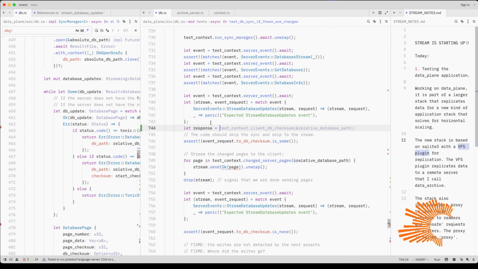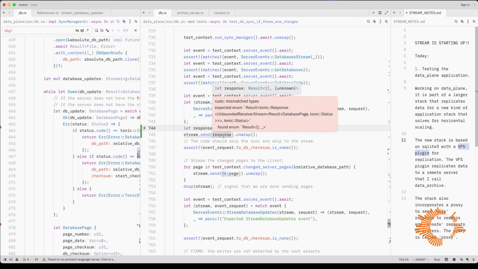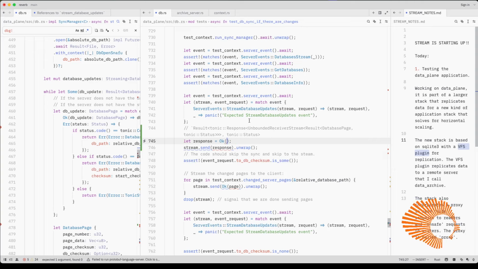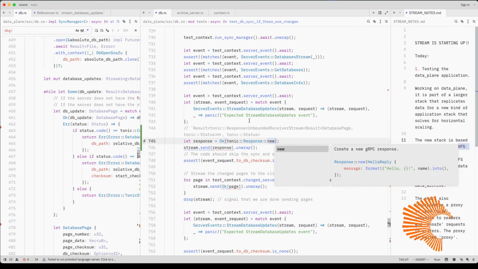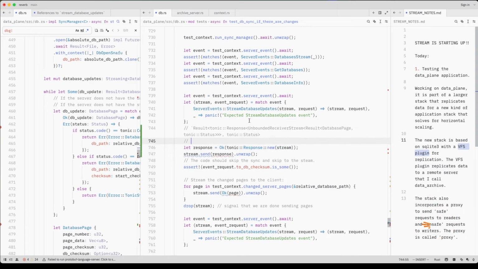Response is equal to okay, something. Say okay unit, and then we just stream.send response unwrap. Fine. It's going to whine at us, seriously. So we need to send results. I'm going to just copy this out. So we need to build this up. Result, Tonic response new, and the message is an unbounded receiver stream. Yes, of course, stream. We have to build that.